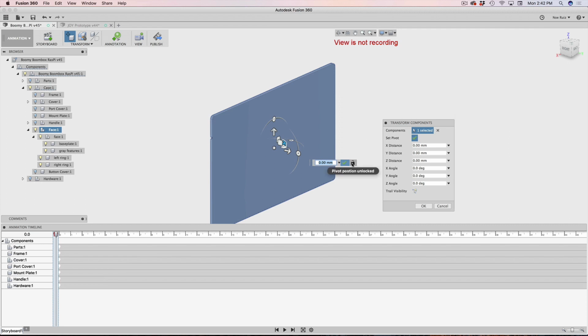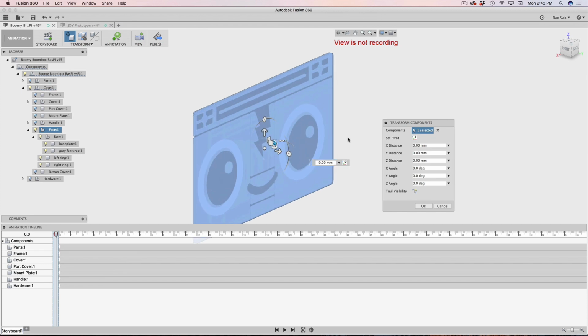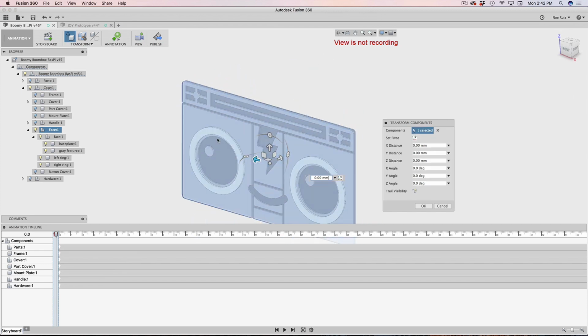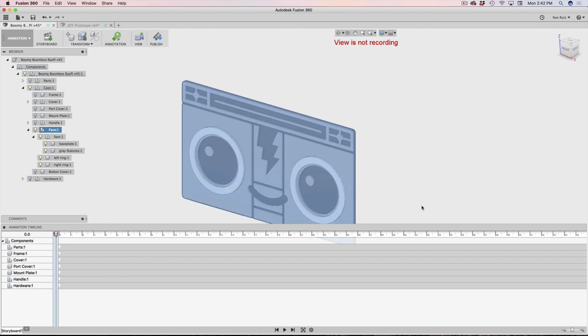So now there's this new thing called pivot position unlocked. I'm going to lock it, and I'm going to hit OK. So now what's cool is that whenever I want to move Boomy, this entire component now has this set pivot memorized and locked. So that's really cool. I haven't moved anything yet, so I'm going to hit OK.